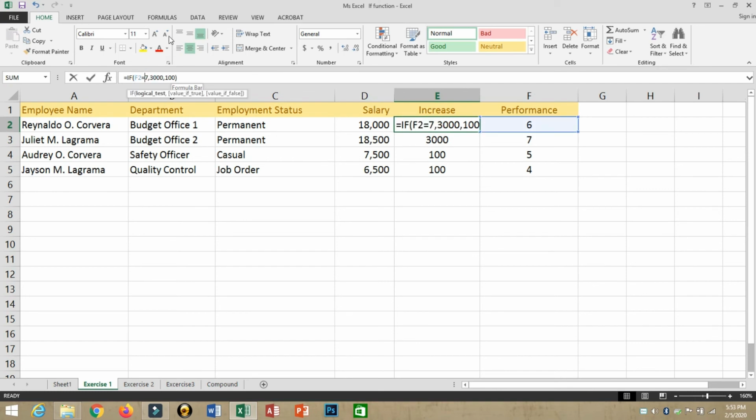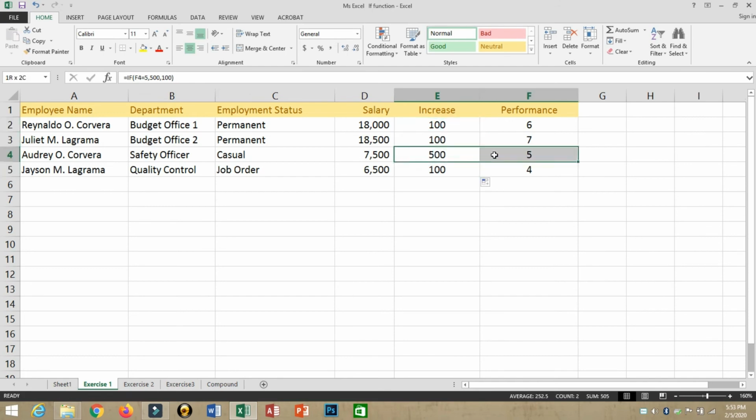So let's see another. If I put here 5, so the increase should be 500. Here, look, again it will return 100 because our false value should be 100. Okay, we will copy. Look, this one is the only one that has an increase.